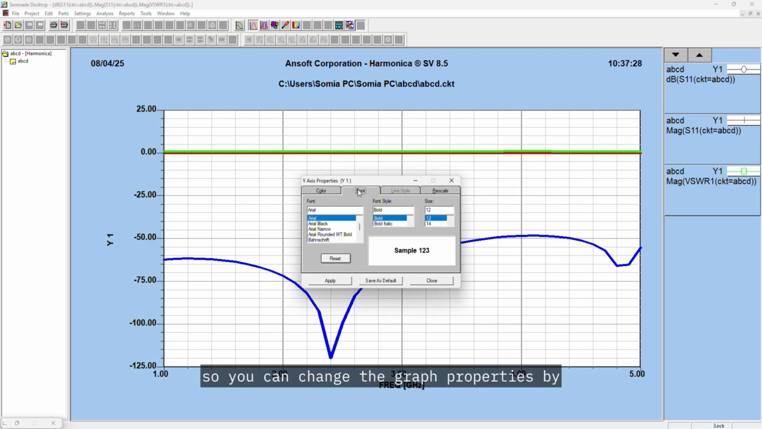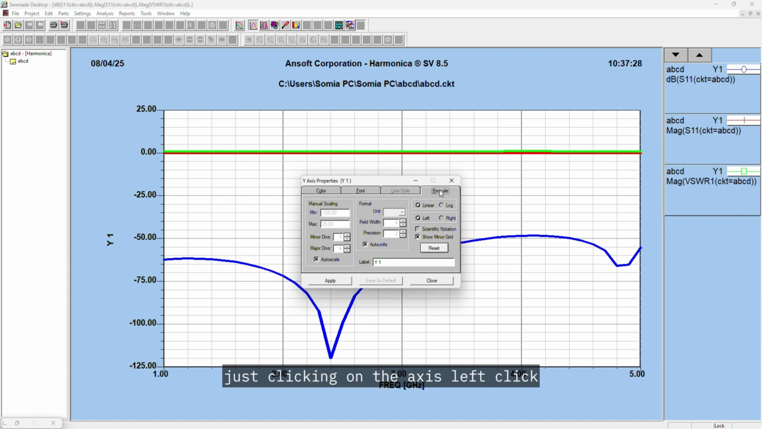You can change the graph properties by just clicking on the axis with a left click, and you can change the color, font, and the scale. As I am changing the scale from 0 to 100 dB, you can change it accordingly.